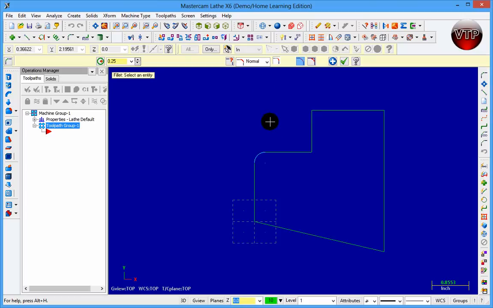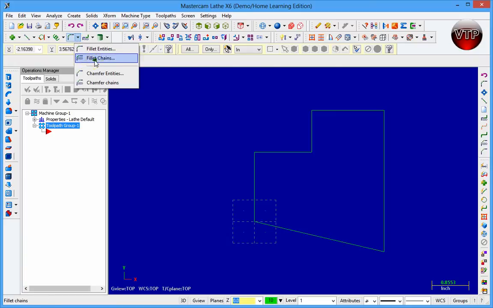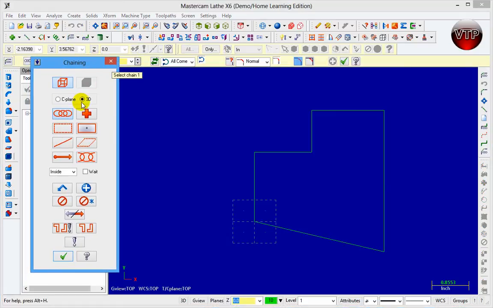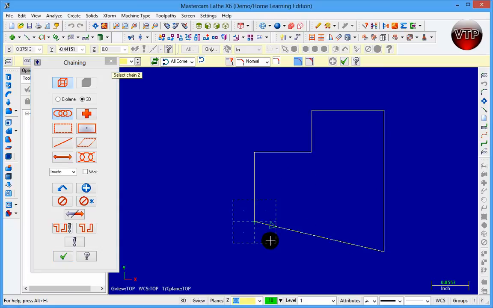Okay. Now I'm going to press escape and I'm going to press Control Z to undo this, and I'm going to go back over here and do fillet chain. Now fillet chain is the same thing, except it's going to ask you to select the chain. So it's beginning right here, and it's ending right here. So it's starting over here, coming all the way around, and it's ending right here. That's going to be my chain.